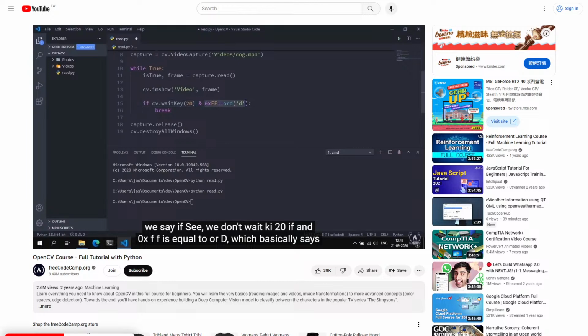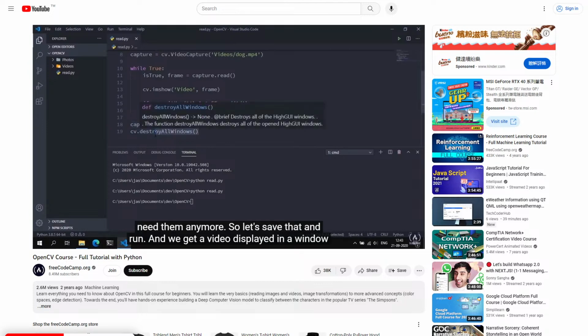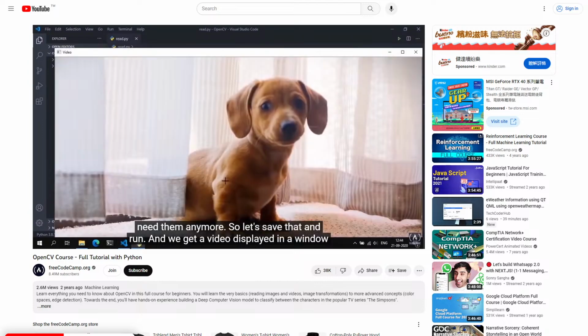and 0xFF is equal to ord('d'), which basically says that if the letter d is pressed, then break out of this loop and stop displaying the video. And finally, we release the capture device and we destroy all the windows since we don't need them anymore. So let's save that and run.